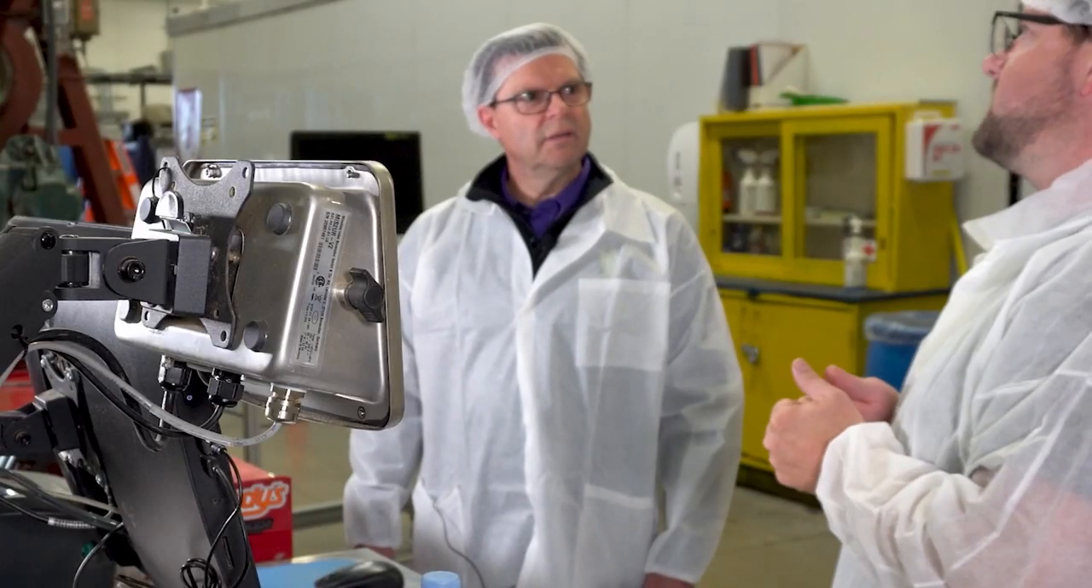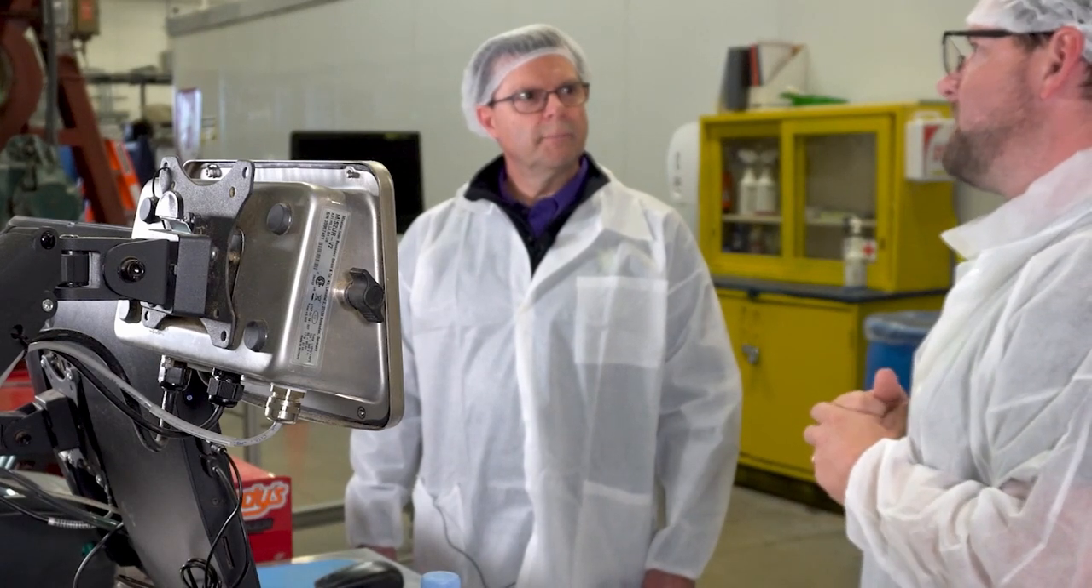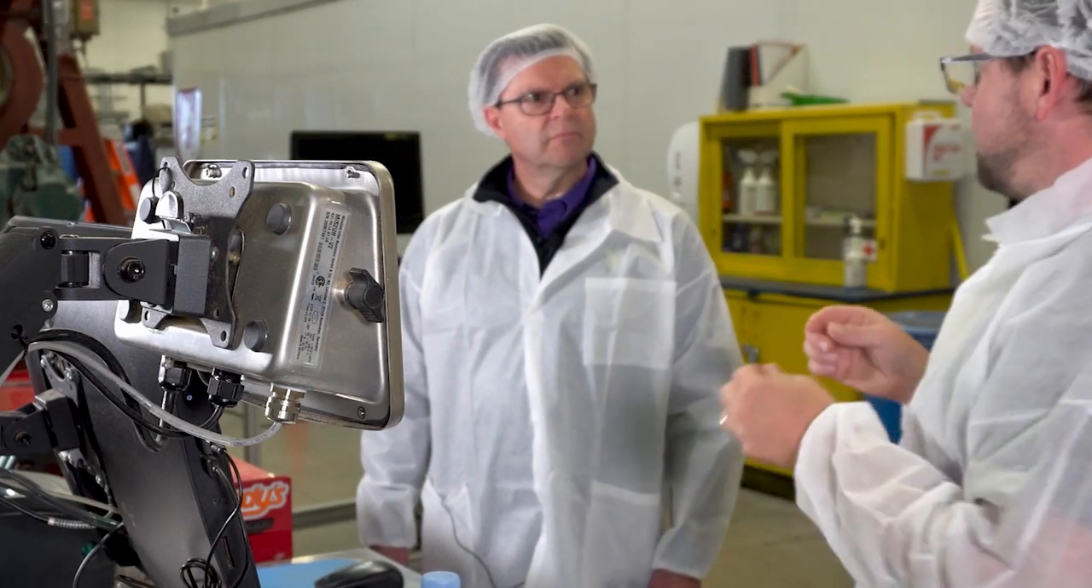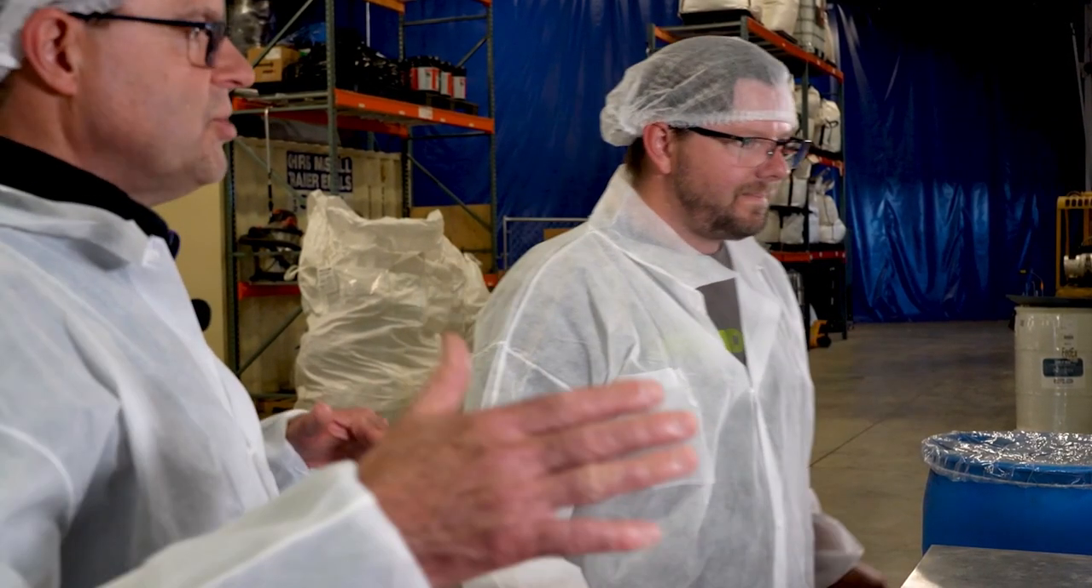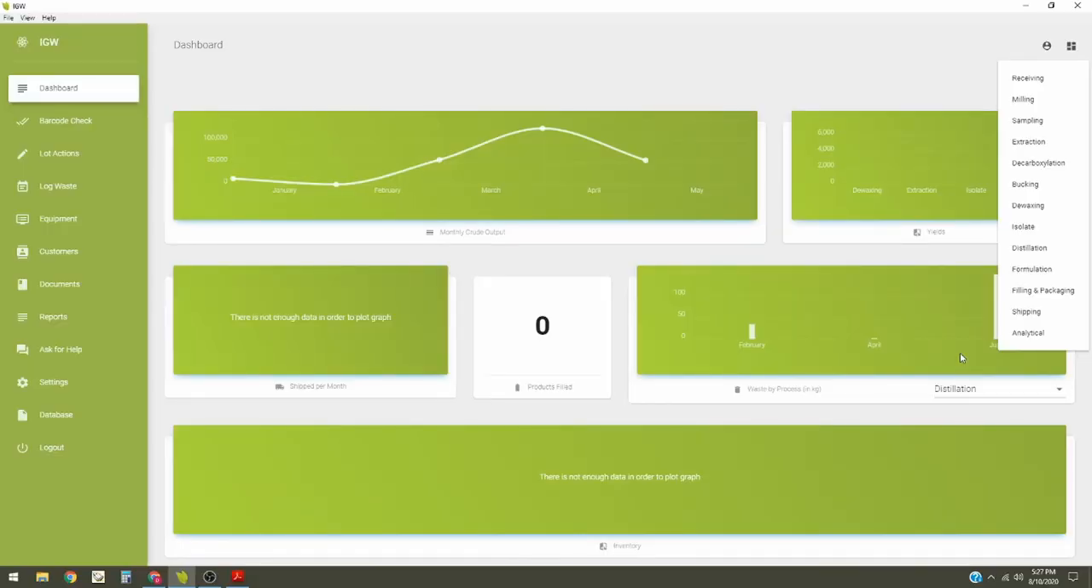It really makes a difference because you're able to assign operators to different functions and processes. And they can then execute on those functions, showing that, hey, look, I'm trained, I'm ready to go. And you can cross-train, and cross-train.